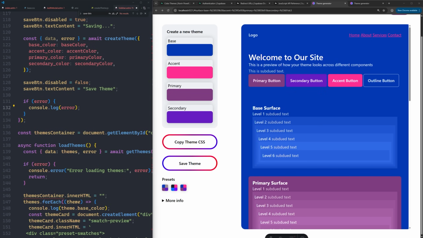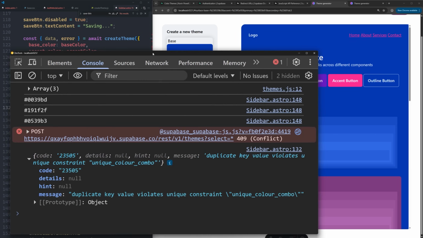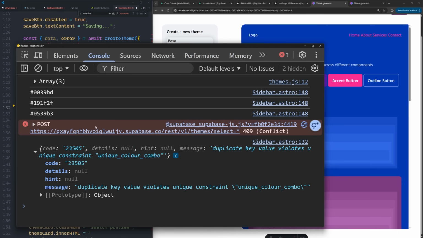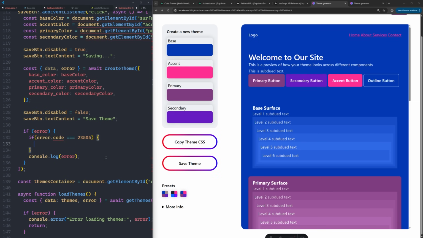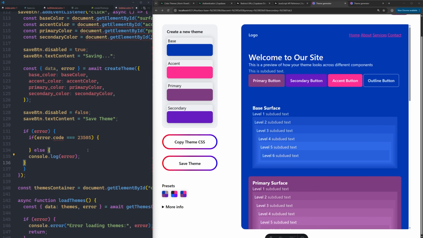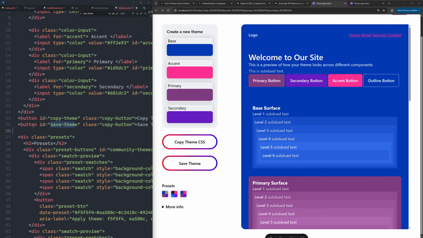So instead of having it just throw a console log like that, we can come in here and say if that error.code, because let's just come back and look here, we can see it's the error and then the code. So if the error.code is equal to 23505, then we would show our error here. And here I'm just going to do an else, so at least we can console log something if things do go wrong.